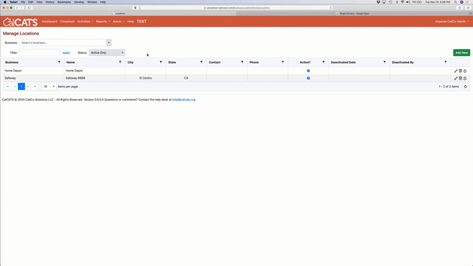Okay, so that's phase two. We've got our business, we've got our location. Now we need to say, right, what do we do at this Safeway as weights and measures inspectors? So again, we'll go to the end of the row here and we have a little set of scales.